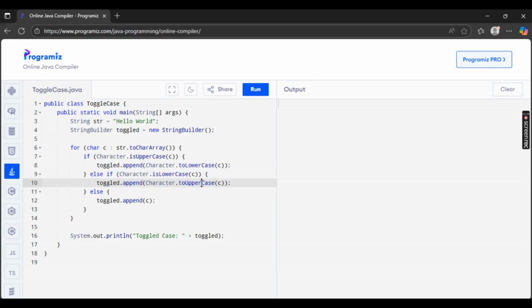Our non-alphabet characters though stay the same. So for that we just select append right here under else, and after appending we use a StringBuilder, and with that print the result. And that's it. We can just simply run the code and see the results.